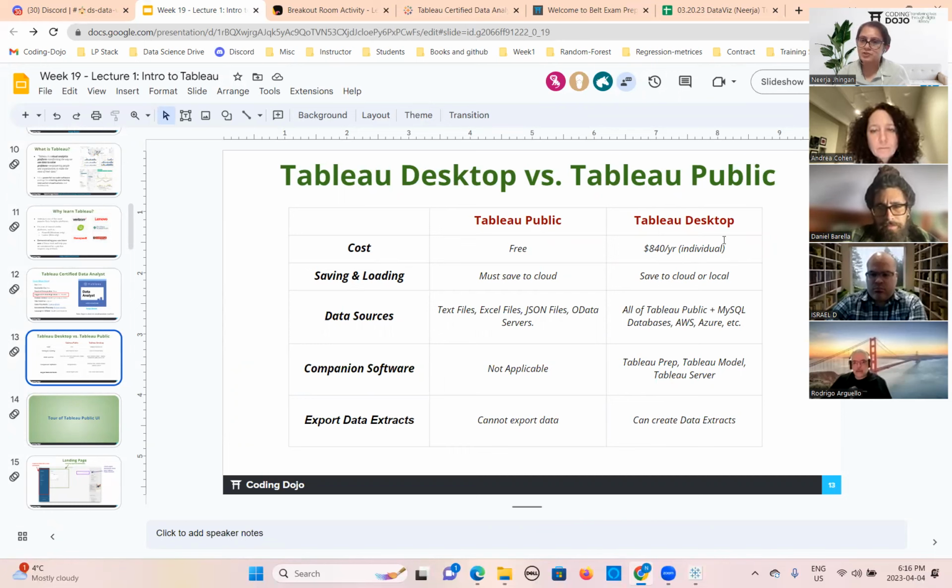As for the difference between their features, Public has limited features, and Desktop contains more than that. Saving and loading: in Public, you must save to the cloud. You cannot save your Tableau file to your local system using Tableau Public, but using Tableau Desktop, you can save to the cloud or locally as well. Data sources available in Public are text files, Excel files, JSON files, or data servers. But Tableau Desktop, which is the paid version, contains all the database connectivity and data sources, including AWS, Azure, and more than that. I think you can even make a live connection to the data.